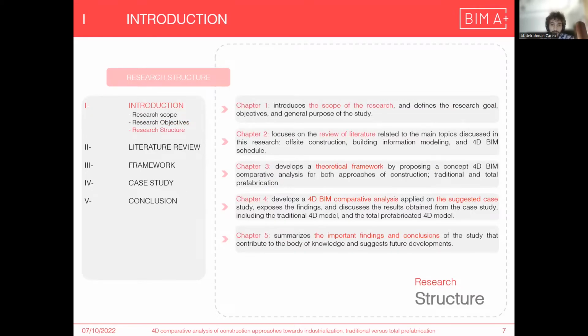For the research structure, chapter 1 is the scope of the research, and chapter 2 focuses on a review of literature for the main topics. Chapter 3 develops the theoretical framework, and chapter 4 develops a 4D BIM comparative analysis with application on the case study. And chapter 5 summarizes the important facts and conclusion.